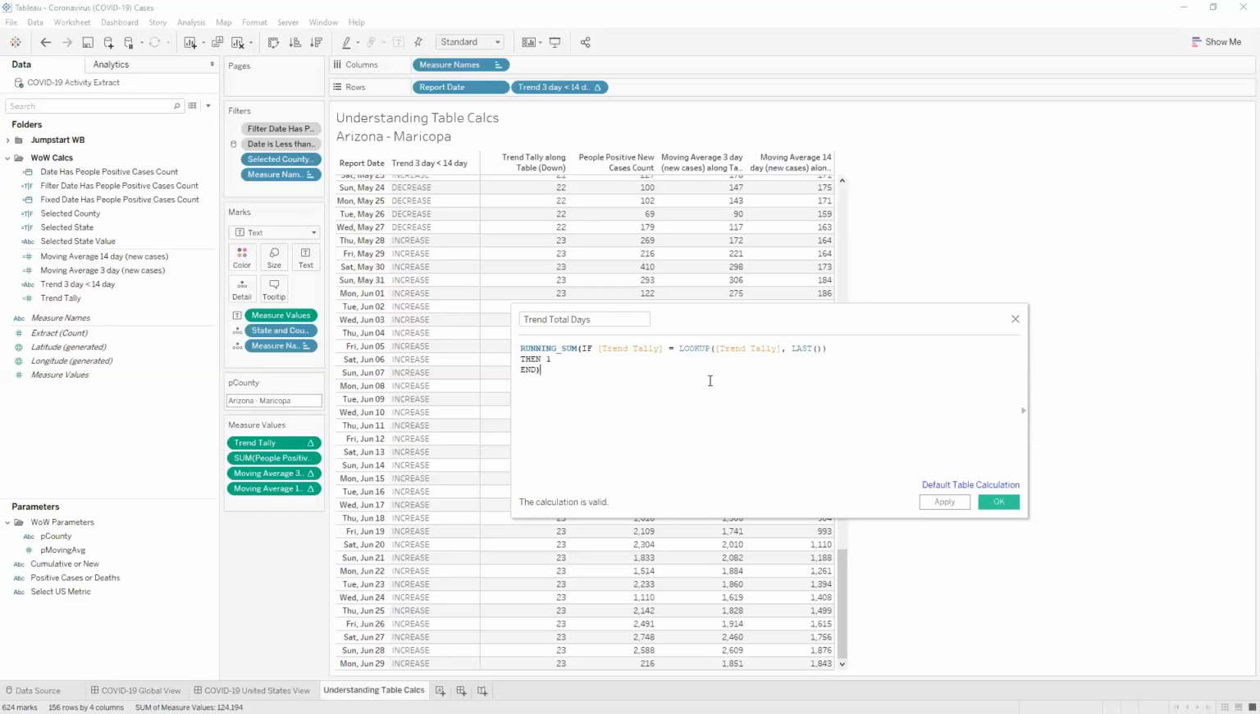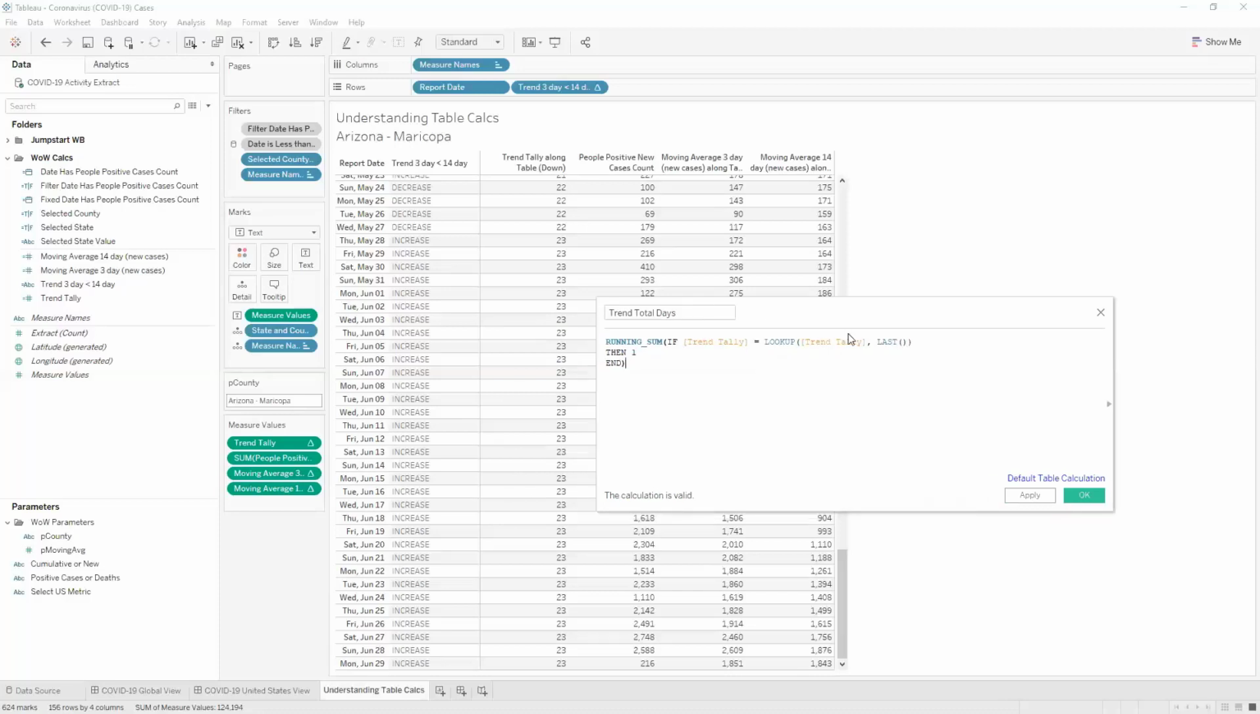So this is the calculation. Yes, this is doing the lookup and then offsetting by the last, correct? Yes. How is that different than -1? So let me see if I can explain this again. If we look at Monday, June 29th, that's the 23rd trend. If that number 23 is equivalent to the trend tally that is in the last row of the table, which is 23, then we're going to give it a 1, and then it will actually go back up.